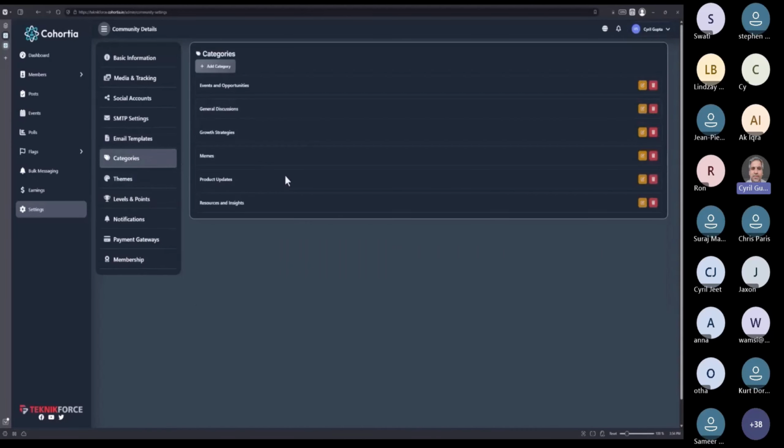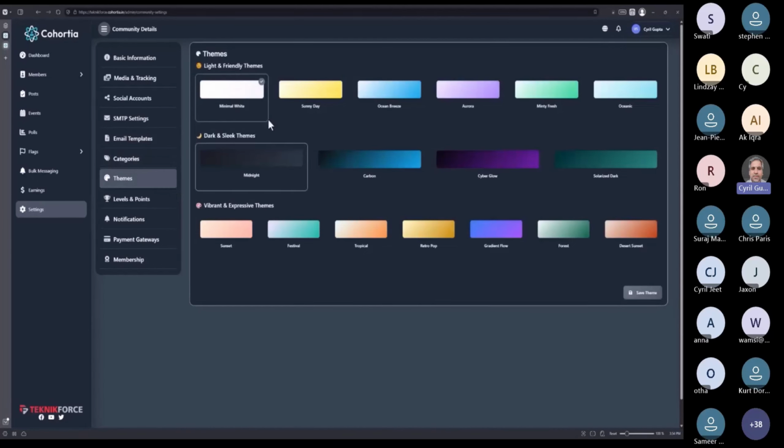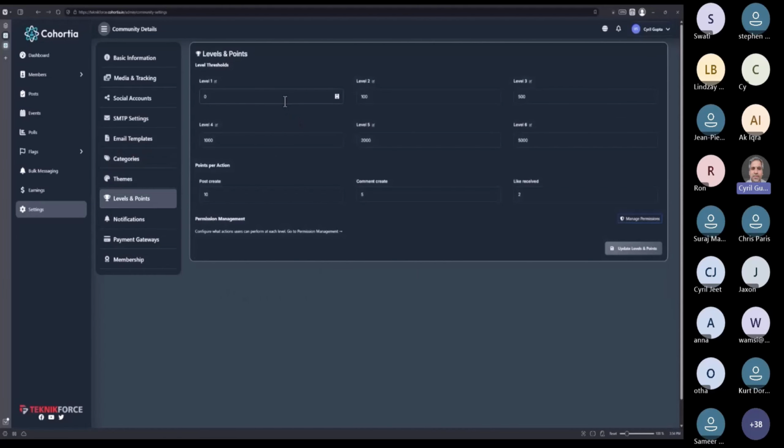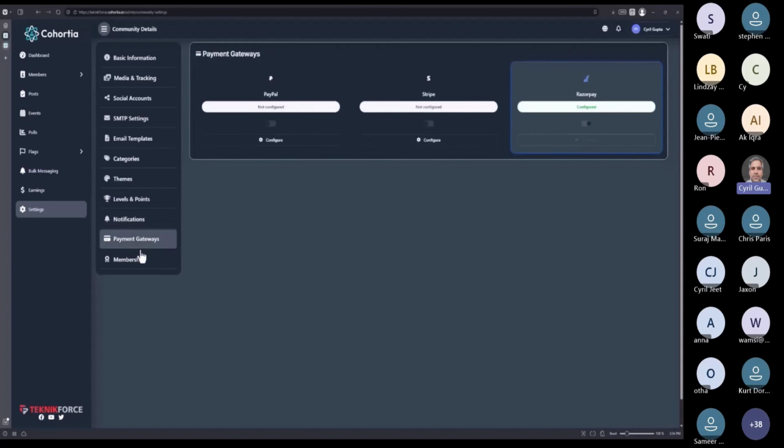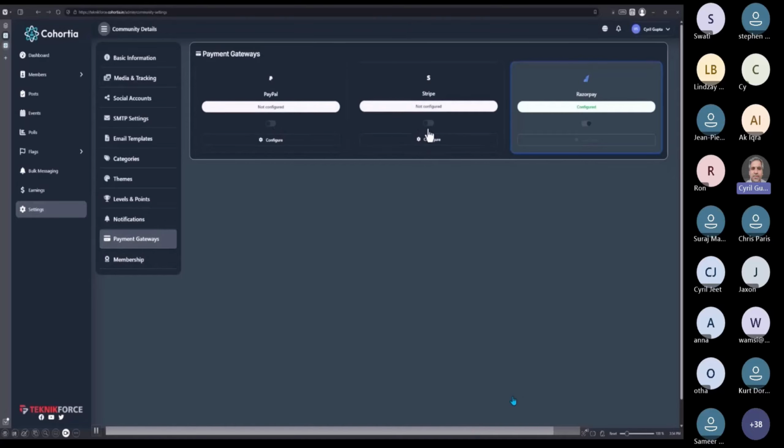Now you can set up what categories you want to have in your community. You can choose from a number of different themes that we have. And you can also decide what are the membership levels that your community supports and how many points a person needs to get to that level. I already showed you about notifications. Cohortia is multi-payment supportive. So you can integrate PayPal, you can integrate Stripe, or you can integrate Razorpay too. So we've got 3 different payment gateways.